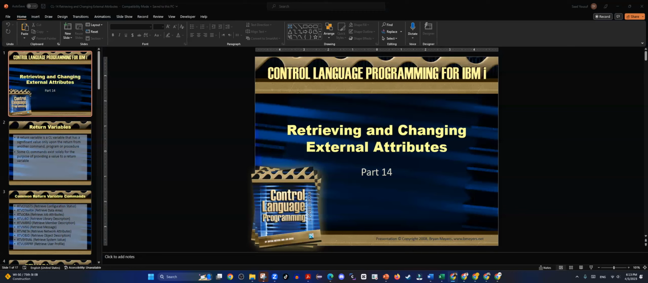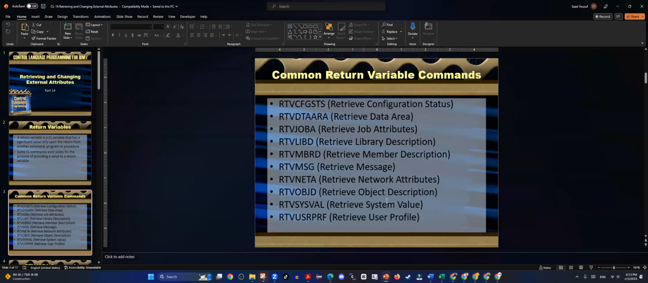A program might need to call another program or execute a command to retrieve an external value, such as a date, and then continue processing. So that example described the concept of a return variable, a value that comes back from someplace else. That is a variable that has a significant value only upon the return from another program or command. Okay. So at the bottom of page 237, you see this long list. Take a moment to look at these commands and what they stand for.